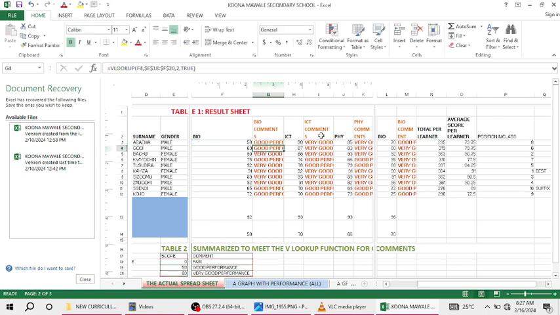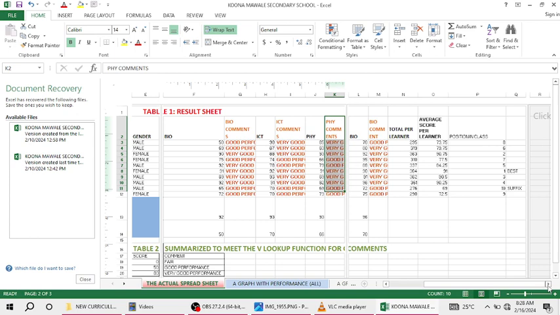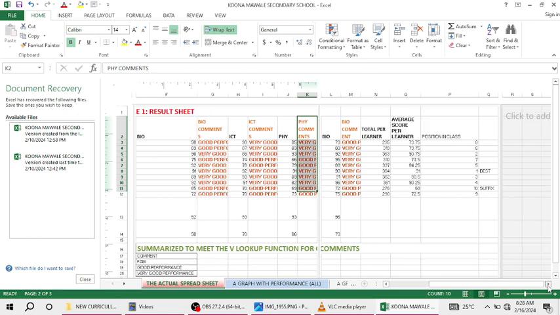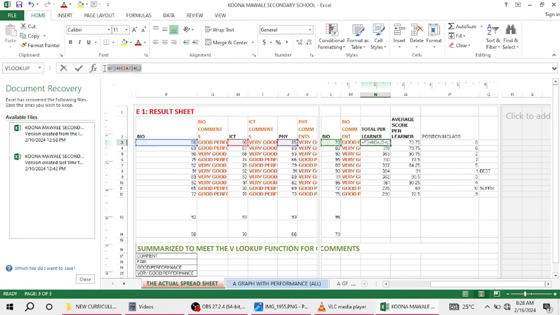Okay, that was the biology comment, even the ICT comment, etc. I was simply using the vertical table. I will attach the file so that you could have a look at all the formulae or functions I used. The total per learner was just the total. I was using this. It's a formula, not a function, because there is no function name. It's just a formula. Now this is the average.